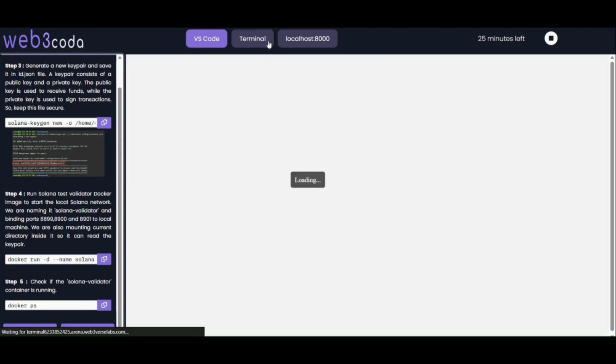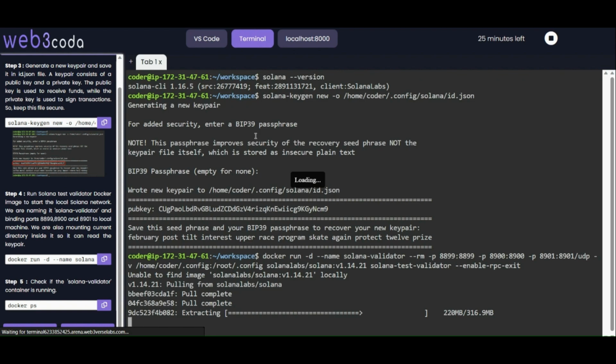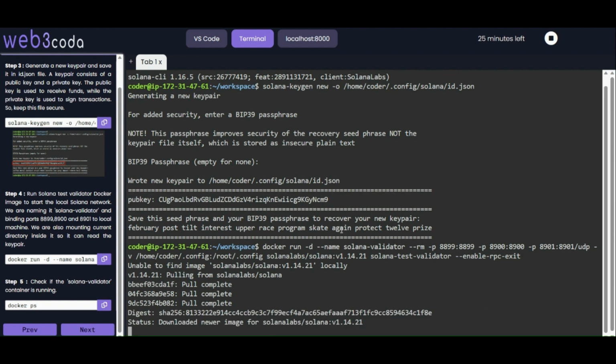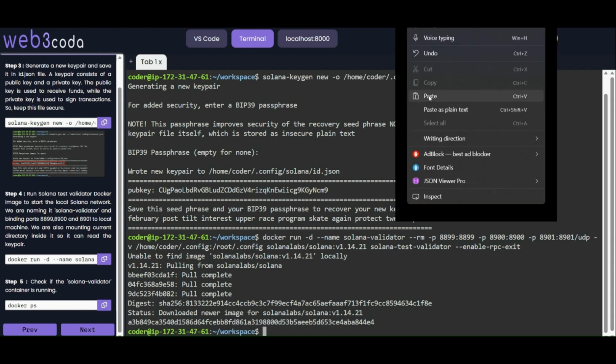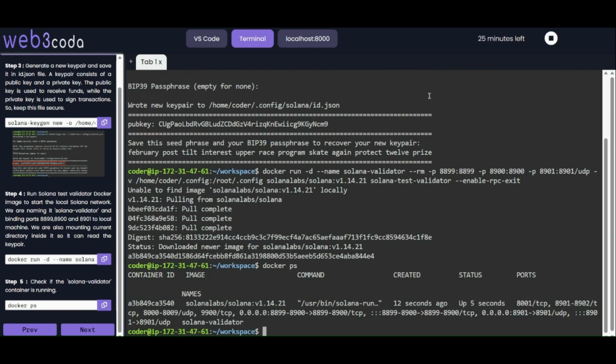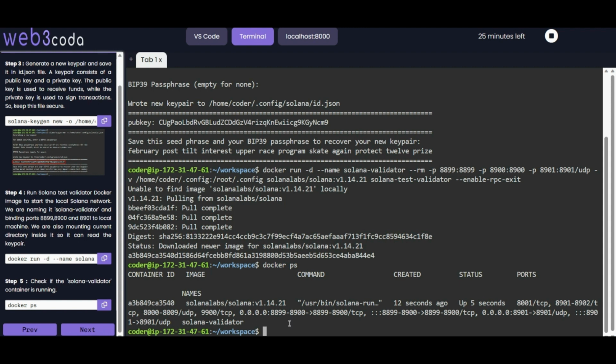The VS Code tab is loading. After this successfully runs, we'll check whether our Solana validator container is running or not by using the docker ps command. Docker ps command is used for listing running containers, as we have seen in the Docker basics lab. So in this, you can see the output of this command. Our Solana validator is running. So we can move to step 6.